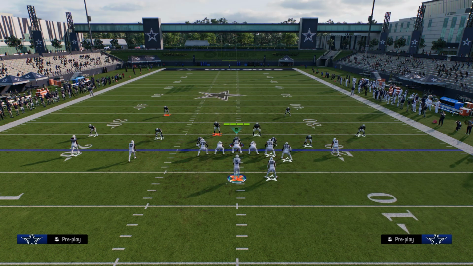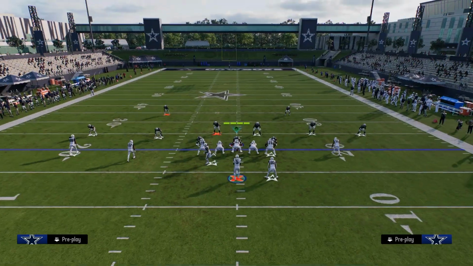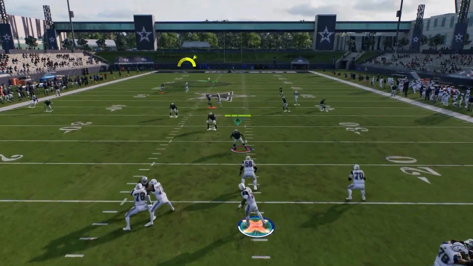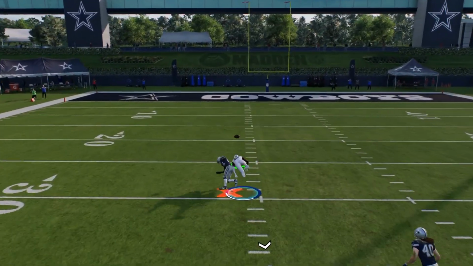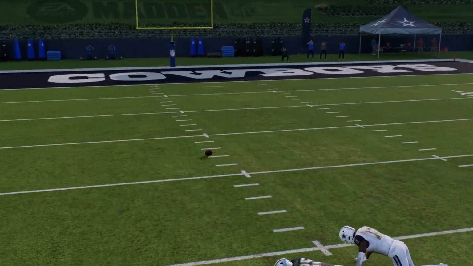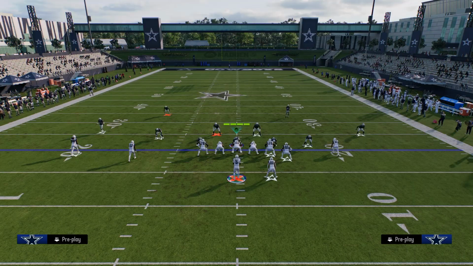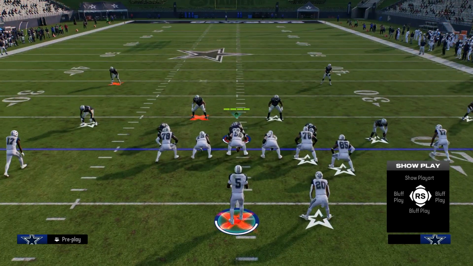So let me go back to this play, and you'll see this time I'm going to freeform it directly straight up. Watch the mid-read cut the post. I freeform it directly up. And you see now he's basically one-on-one with the safety. Let me try to get a better pass lead. I think my slot receiver might actually be a little slower than I would like here.